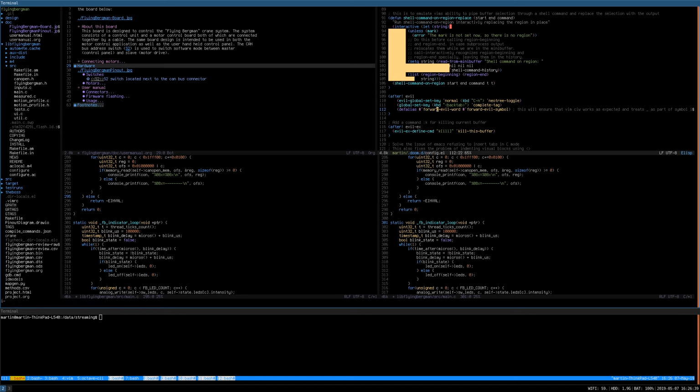So CIW is supposed to change in a word. Without this, it will change just forward when I do CIW. With this setting, it actually changes the symbol, which is the full word, which is more in line with how Vim does it.